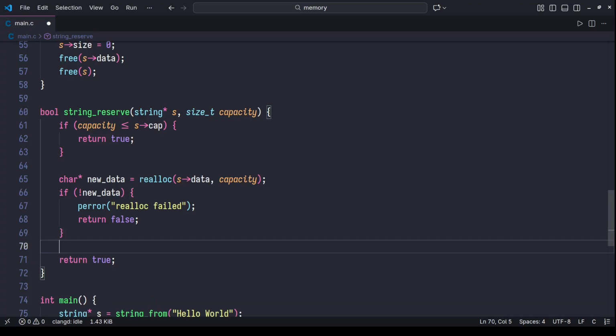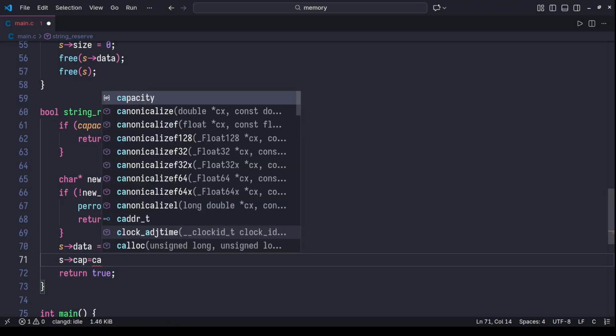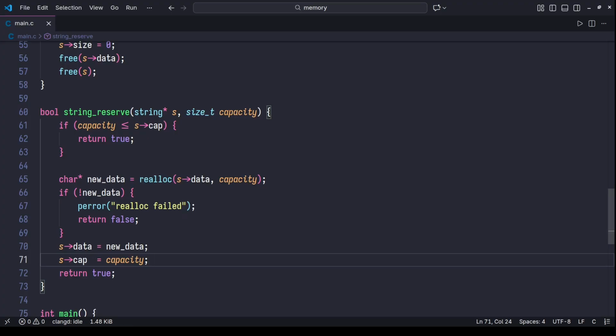Otherwise, if it succeeds, this pointer is going to be freed by realloc, and you will have a new pointer. The data is going to be copied over into the new pointer here, and then the old pointer is going to be freed. So now all you are left with is to do S.data is equal to new data. And then, since we need to update the capacity of the string, we do S.capacity is equal to capacity. Basically, that's it.